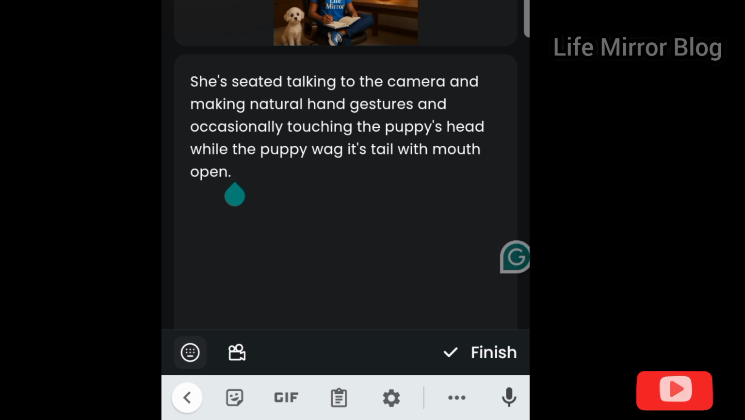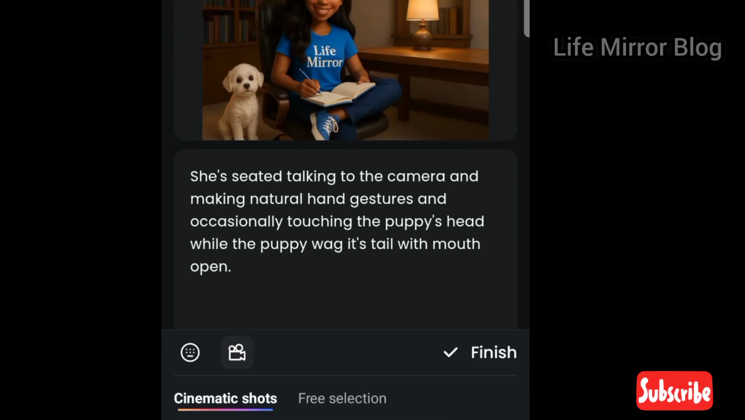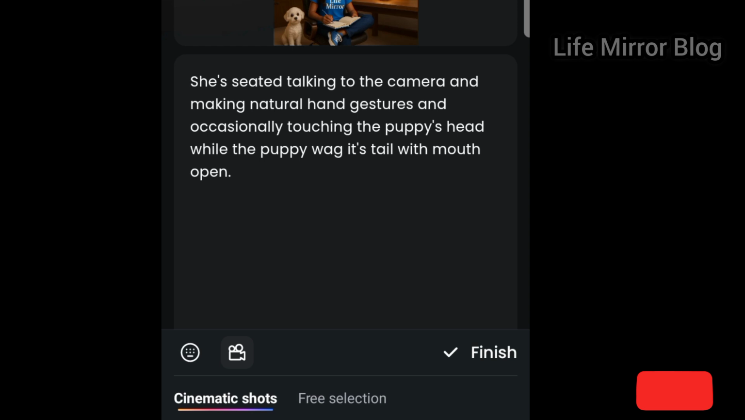Basically, this prompt here is about what you want the image to do for you. You mustn't prompt it this way. You can prompt it with whatever action you want the image to perform. Okay, so this is mine. Next, you choose your camera control, which is not necessary.